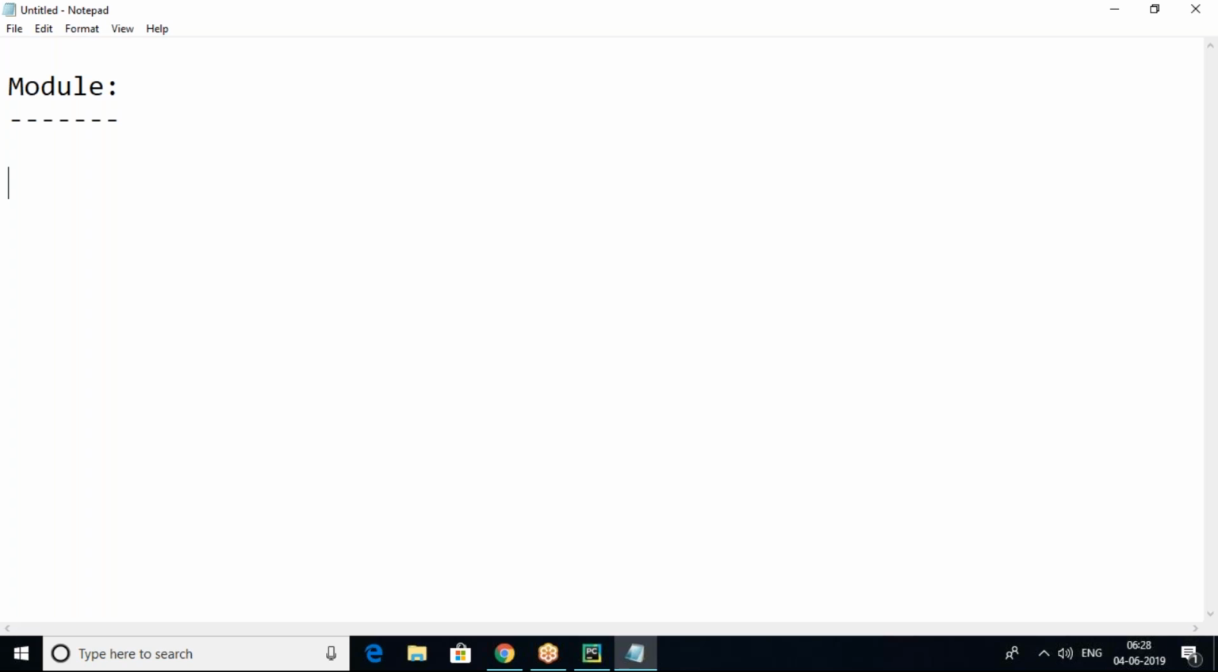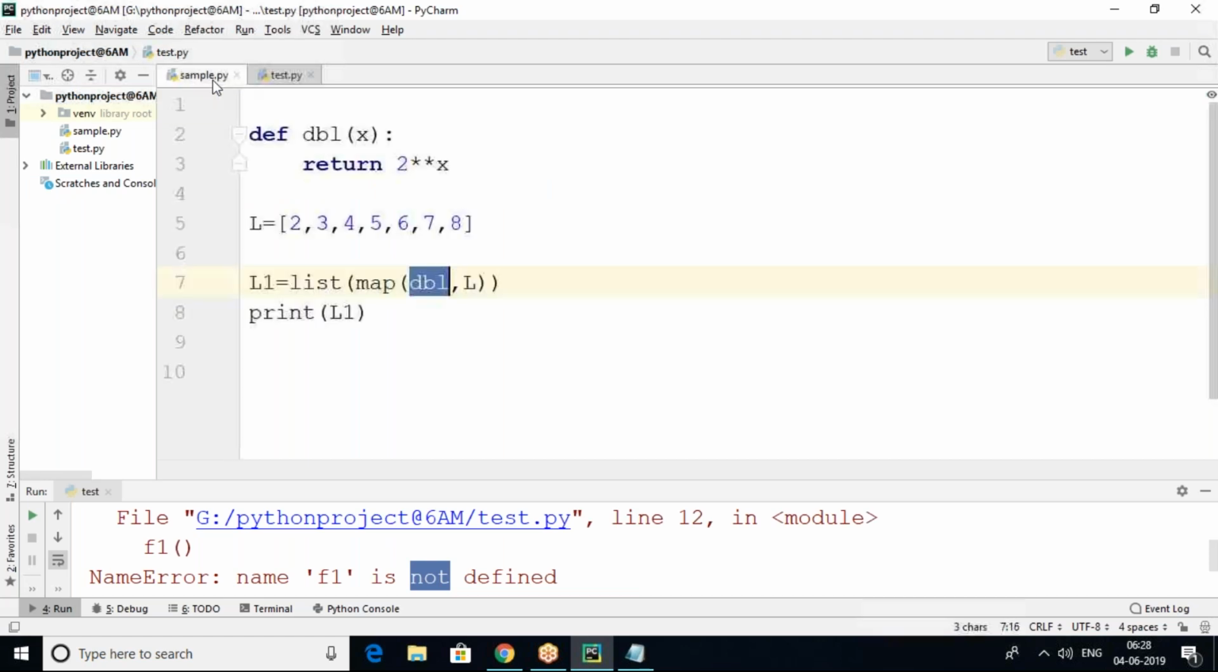A module is nothing but a library. We can save variables, functions, methods, or complete code into one file, and that is called a module. In Python, every .py file is a module. So the programs we created with the .py extension, this is a module, and this is also a module.